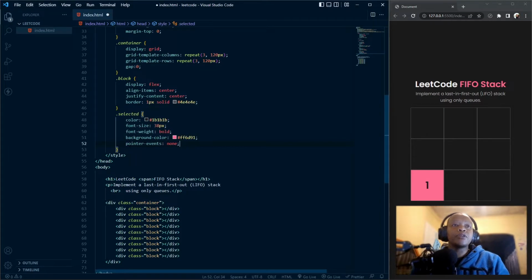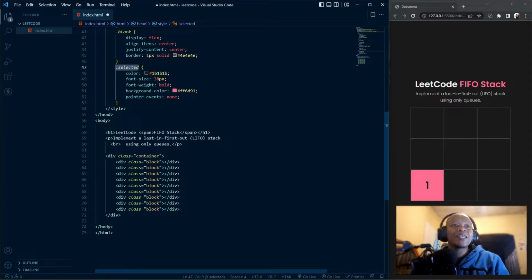But what I want to bring to attention is this CSS over here, which is pointer-events. Basically, what this does is prevent me from clicking on an element that has this class. So instead of doing it with JavaScript, I can go ahead and do that with CSS, which makes life so much easier. So let's get to the fun part, which is the JavaScript part.